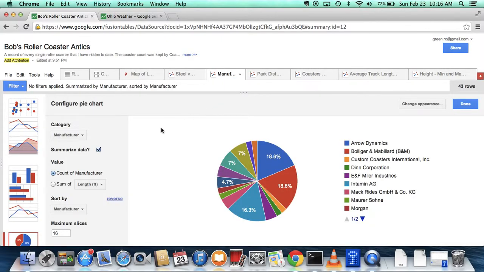Okay, so here is a breakdown of the manufacturers of each coaster that I've ridden. As you can see here, there are multiple slices. The top 3 coaster manufacturers that I've ridden are Aerodynamics, B&M, which stands for Bollinger and Mabillard, and I always screw that up, so we're just going to abbreviate it as B&M. And the last one is Intamin AG.